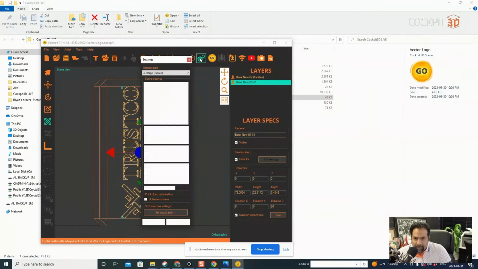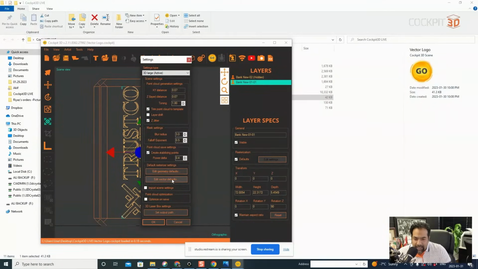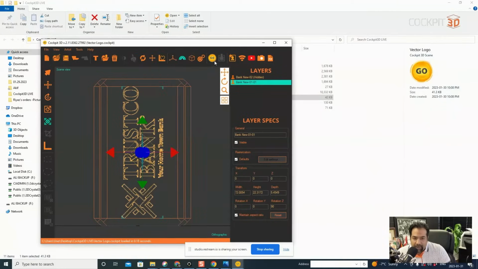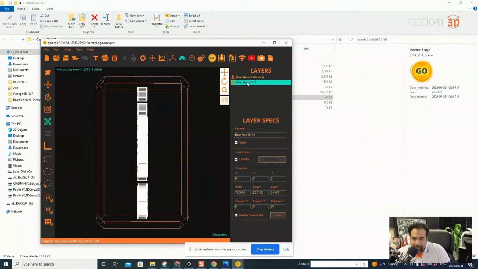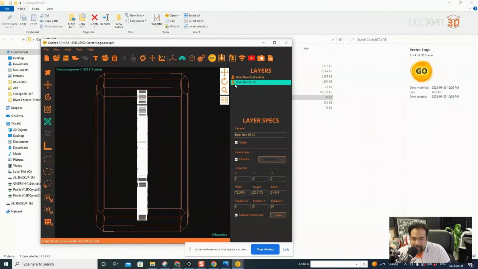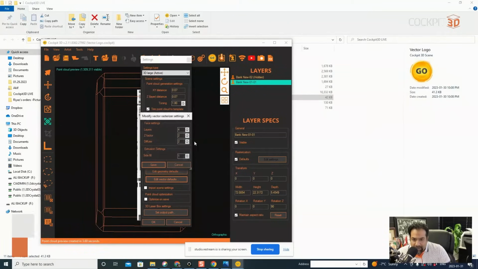However, this time, when you go into your settings, you'll notice here, edit vector defaults. So this only works when there's a vector order. And now you can actually create your side fill. You can control your side fill. So I can have a side fill of say one because I don't want it to be too strong. And I can click on go and there it is. And the thickness of this here, the front, is controlled by your layers.